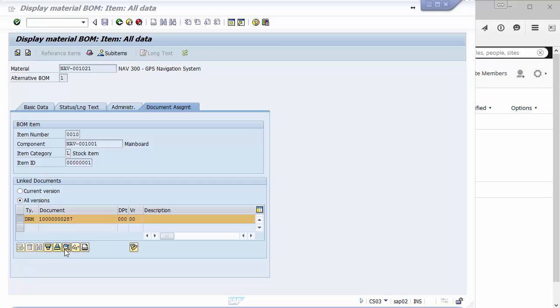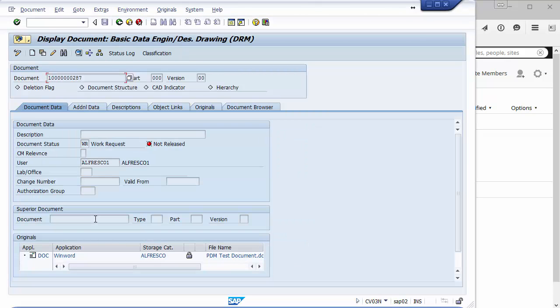And we can also have a look, of course, at the document info record that has been created in the background. So we see here we are now in the document info record. We can also go here to the change mode and say this is a test Alfresco via Connexas.